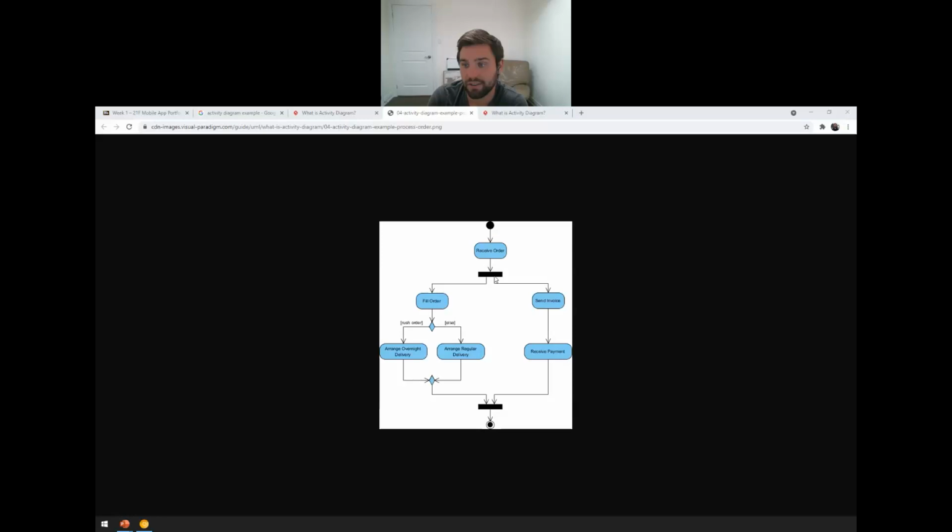You can have parallel activities, so they split off of this node, and then they rejoin at this node here. So this happens at the same time as this. This is for delivery. If you receive an order, you can fill that order at the same time as sending the invoice to the client. And then the diamond indicates a decision.